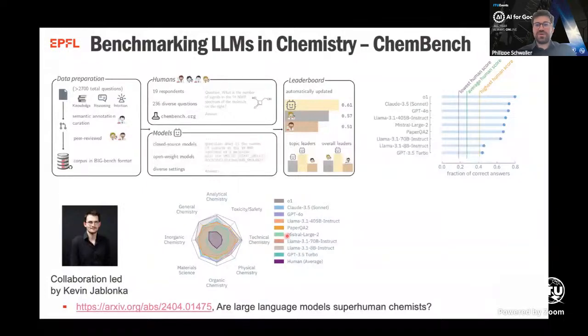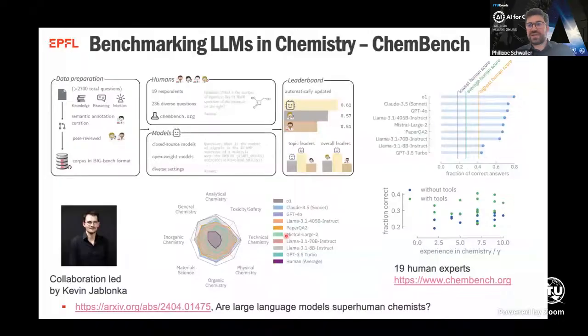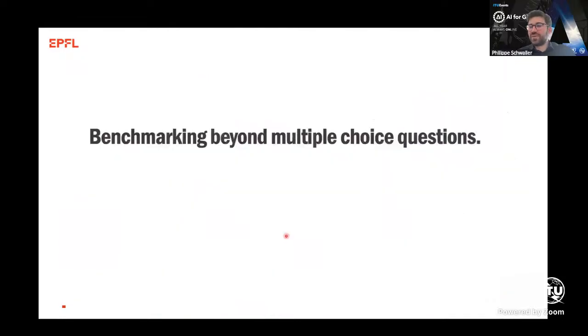And we also, the human experts could use tools if they wanted, like calculators and so on. And we compared the performance with and without using tools. But my question is always, how does being good at answering multiple choice questions really map to the real world performance that we are interested in?